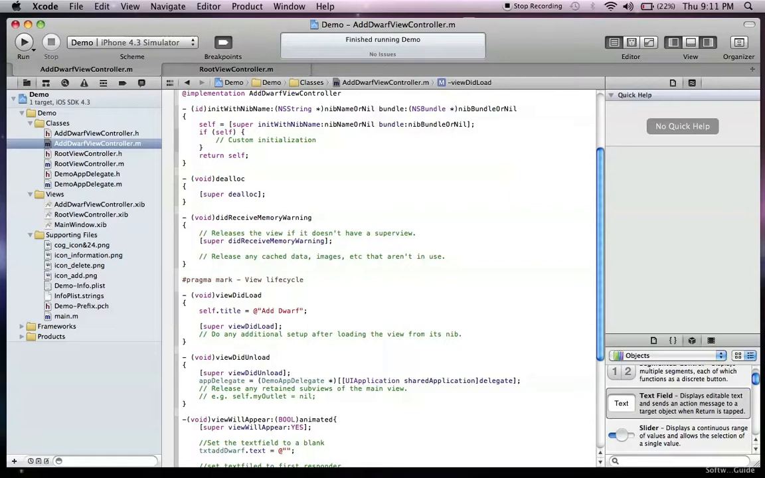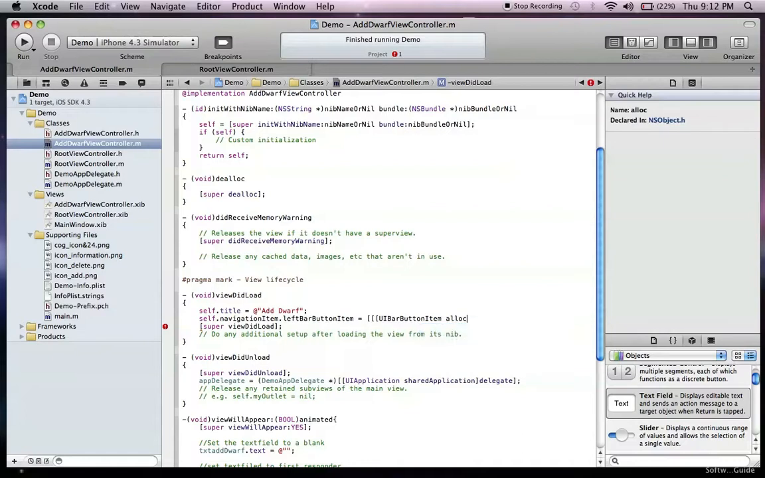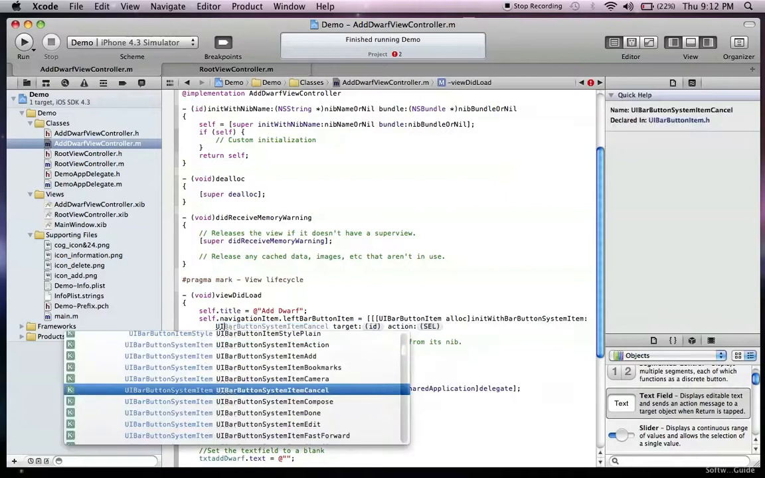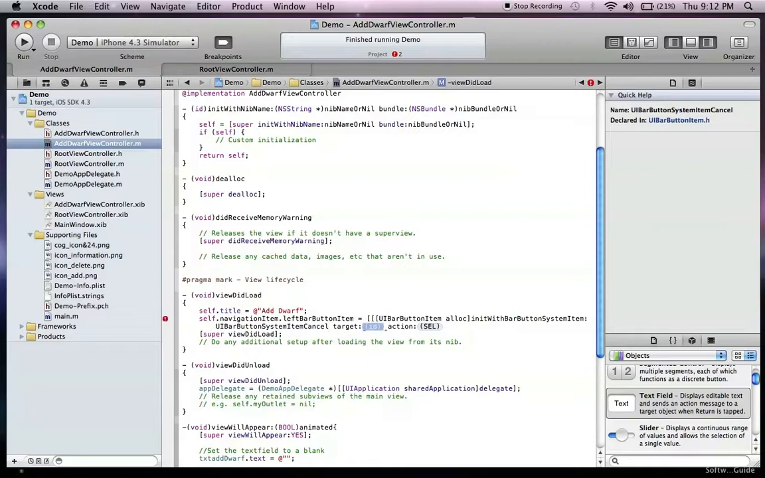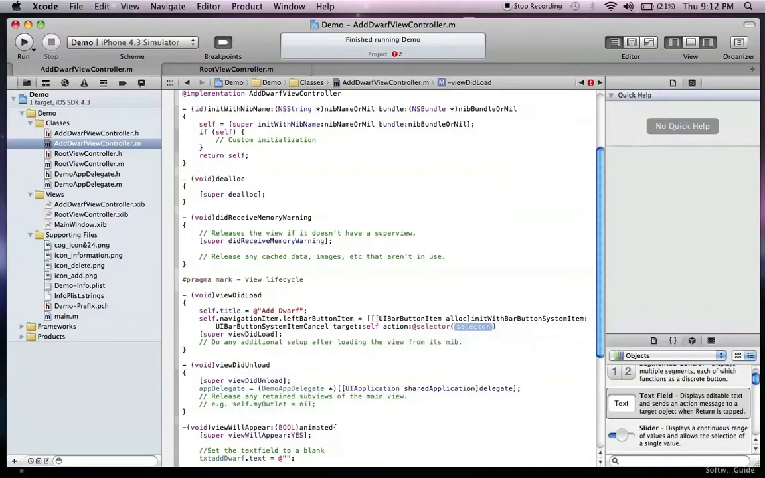And then of course now to create the button, it's a self-navigation item. The left bar button, UI bar button item, and you're going to allocate that, then initialize with bar button style, and the style is the item cancel, and the target is self, which is the class, and the action at selector, and this is going to be a cancel clicked action.